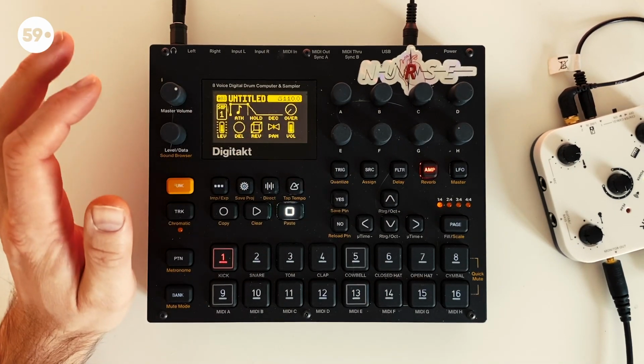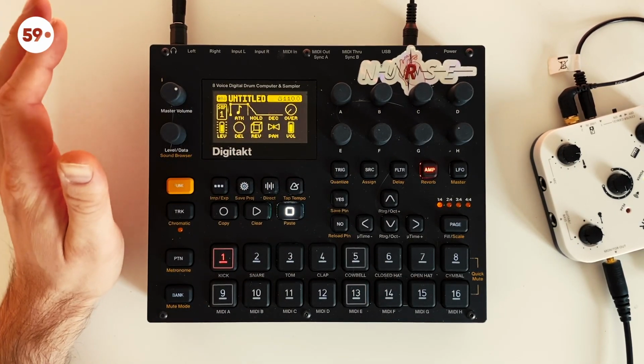Welcome to another tutorial. Today I'm going to show you the Digitakt MIDI loopback feature. Before we start, actually, we have to prepare the Digitakt a little bit.